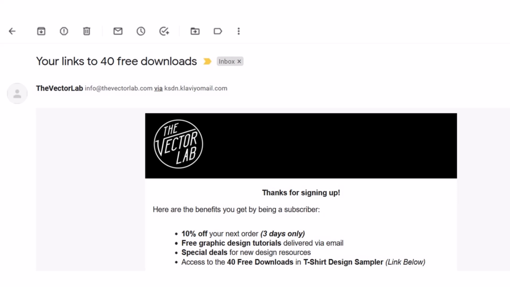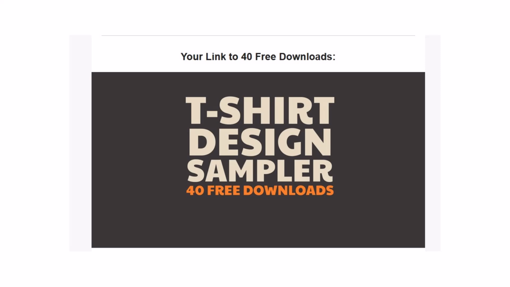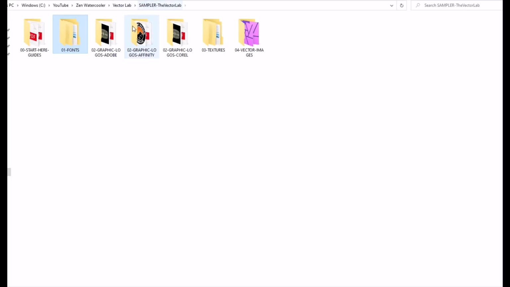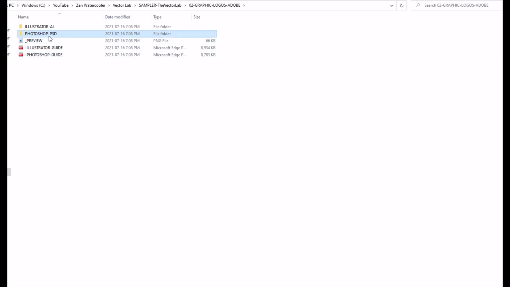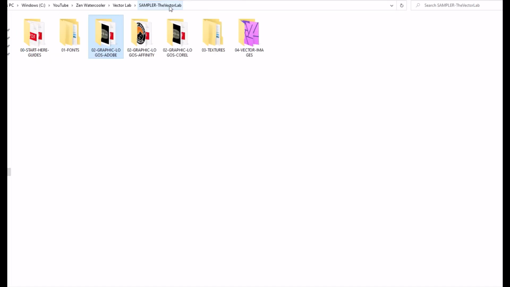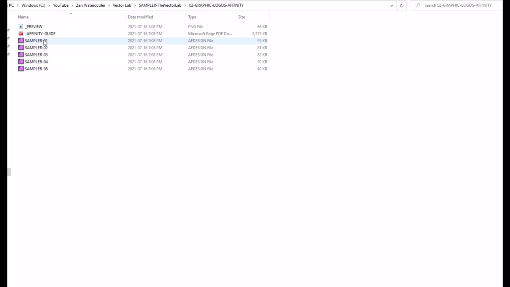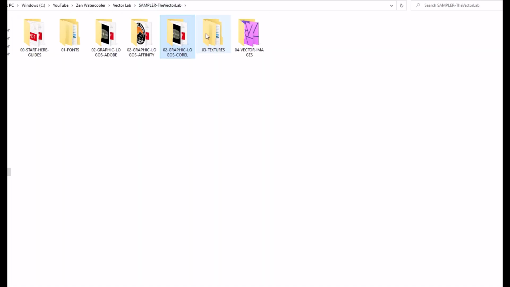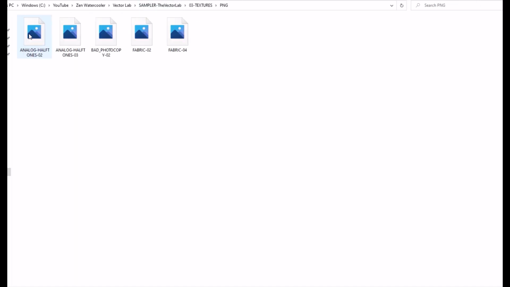So scroll down in the email and you'll see a graphic you can click on to get your 40 free downloads. The zip folder that you get looks like this. You get some fonts, Photoshop and Illustrator files, some Affinity files, and Corel files. There are also some vector images in there, so even if you just use a free software tool like Inkscape, for example, you can still access the files pretty easily.